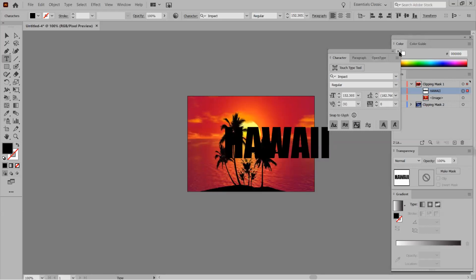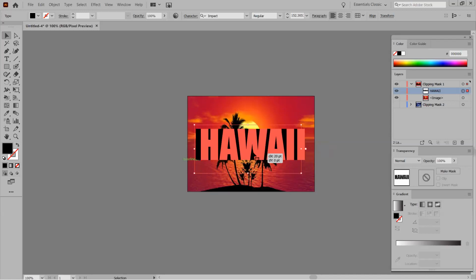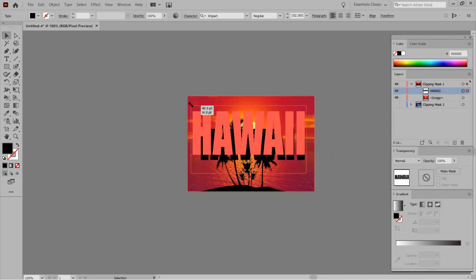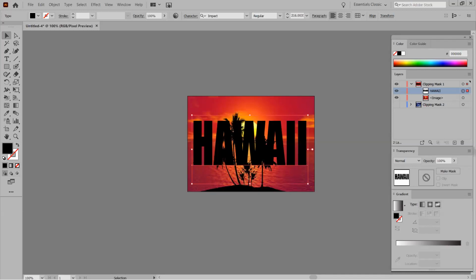So now that I have that, I'm gonna move that over. Why is that not working? Like so. Okay, and I want to make it as big as I can, so I'm gonna scale it up like so. Now the text can be any color because again, I'm gonna clip that image inside of that shape.